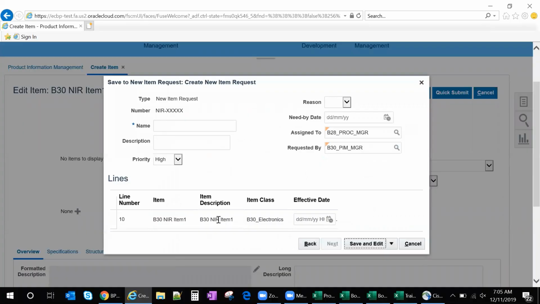Okay, let me just select the NIR. Here we'll just give a NIR name. So B30 NIR1. This is the name I'm just giving, B30 NIR1. And then let me click on save and edit. If I click on save and edit, it will take me to the new item request page where we can view the information, and then we can submit it once again.